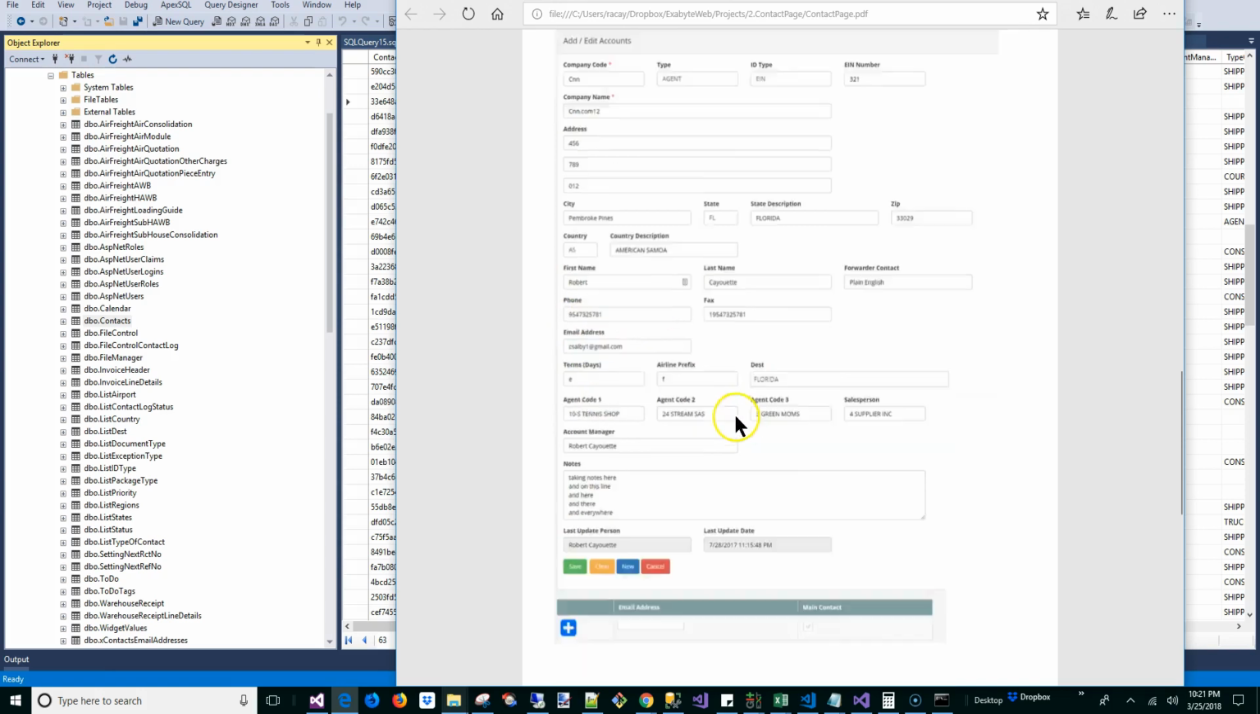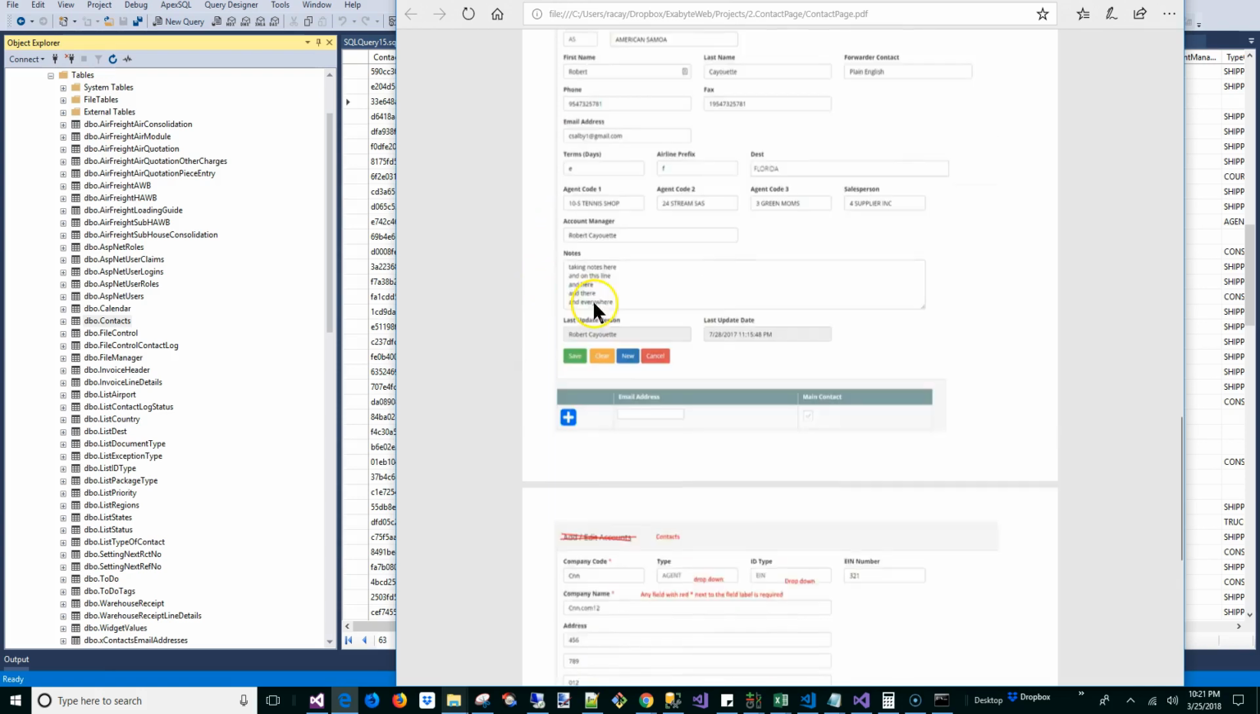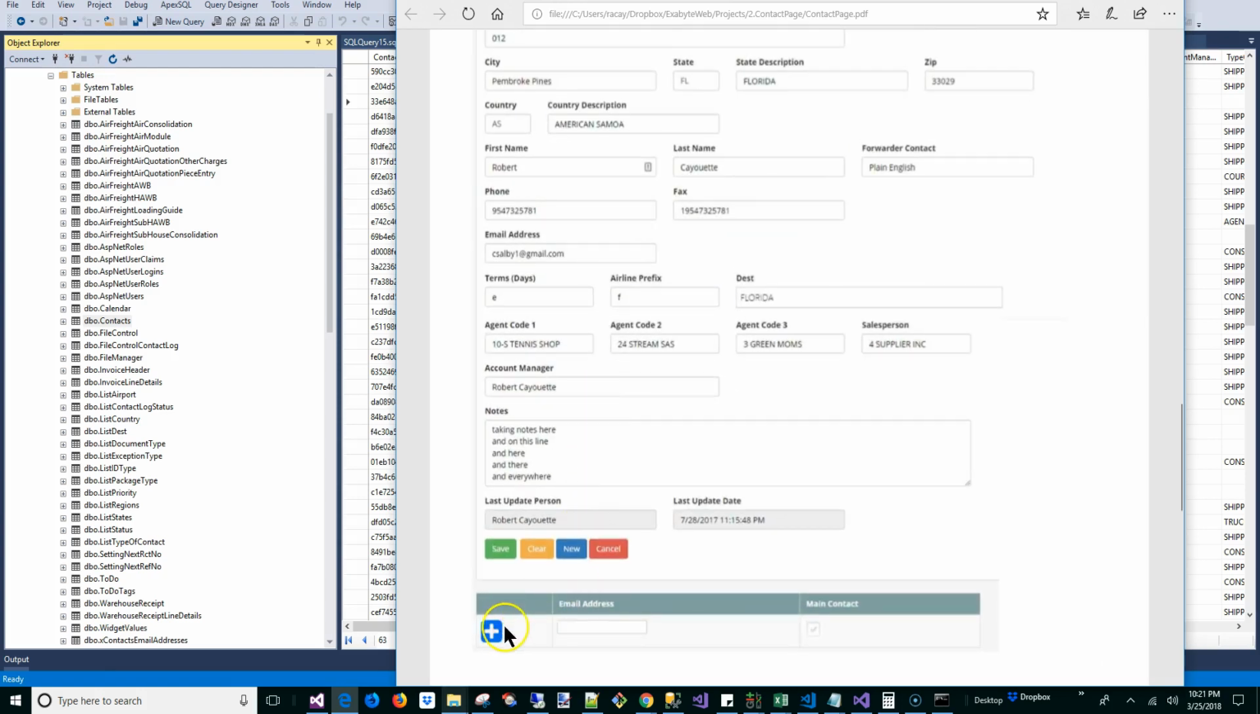And here's what I was looking at. This is going to be a pop-up underneath the save button, kind of like what we did for file control. It's going to have a plus way to add to it and add an email address.